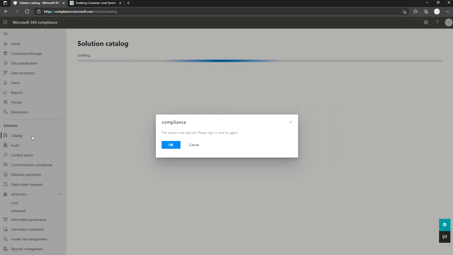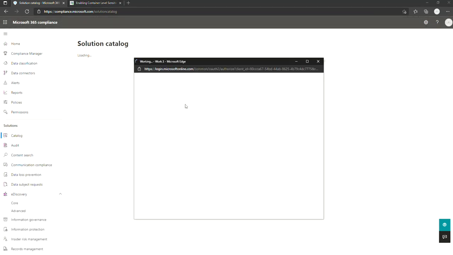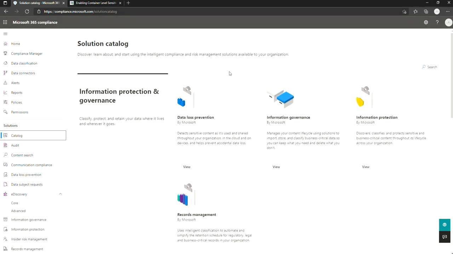Under solutions here, you have catalog. And within here, you have the four main areas of what the solutions are. You have data loss prevention. This gives you the ability to detect sensitive content. If you have a document that's classified as sensitive information within it, or a sensitivity label that's been applied to it, and you want to prevent that from being shared outside your organization, or you want to put monitoring around it, then this is where you would come to build those DLP policies out.